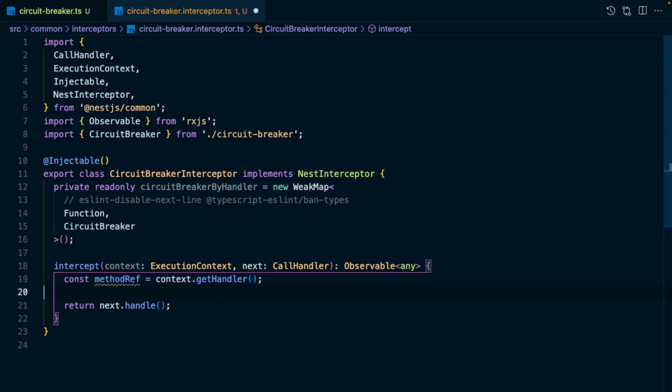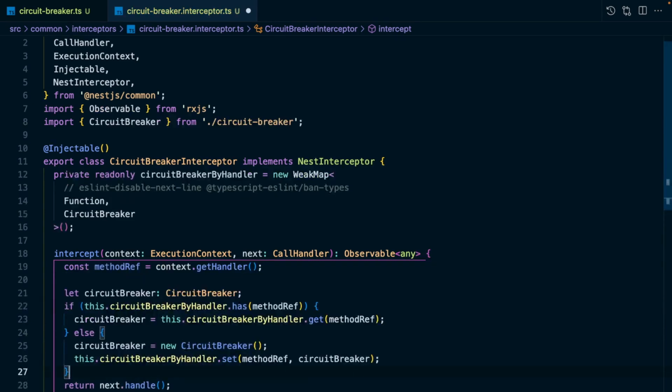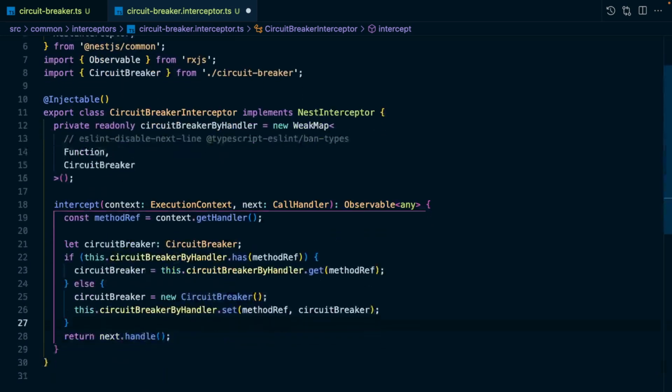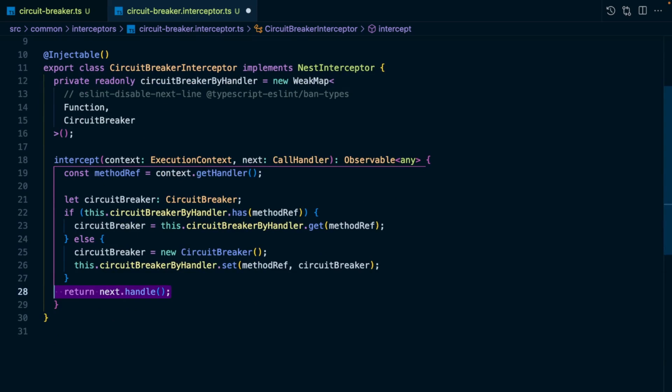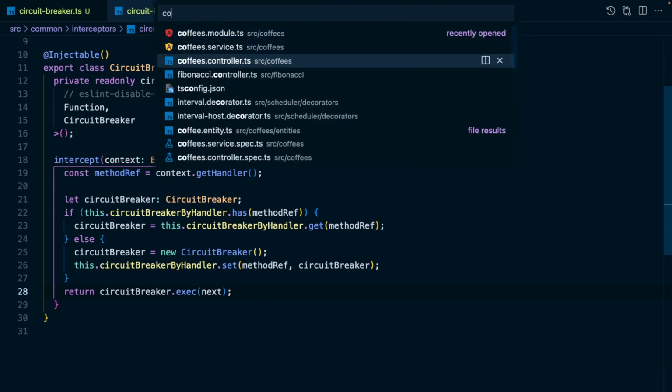Inside the intercept method, let's retrieve the currently processed route handler using the execution context by calling the getHandler method. Next, depending on whether the circuit breaker exists already or not, we either retrieve it from our internal collection or instantiate it and update the circuit breaker by handler map. And finally, let's replace the last line of this method with the following: delegating the execution to the circuit breaker itself.